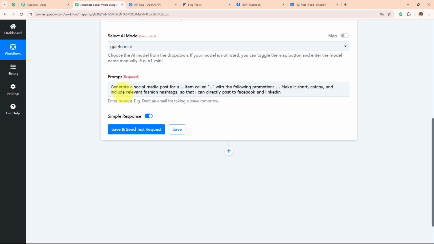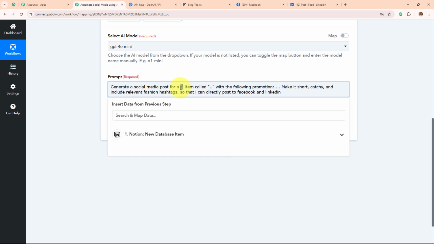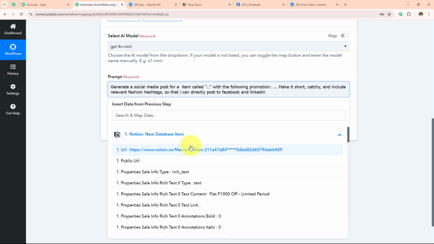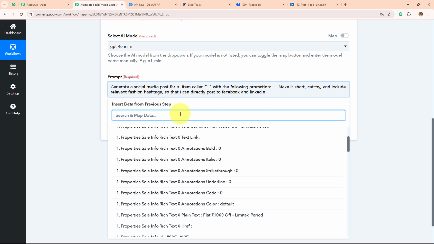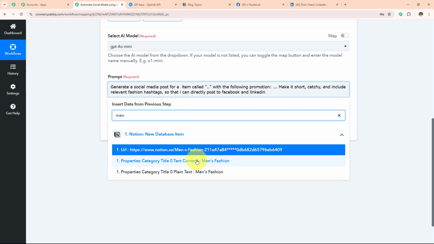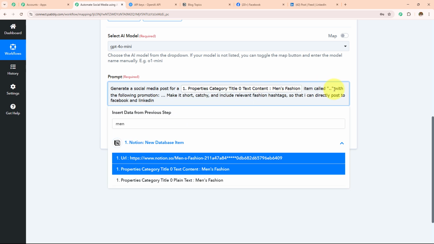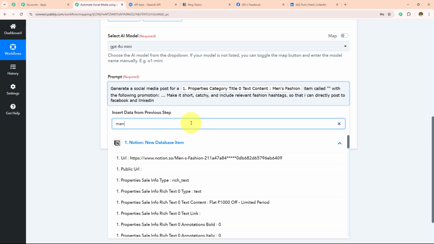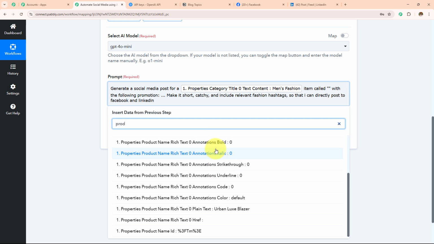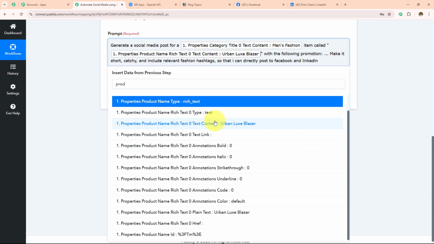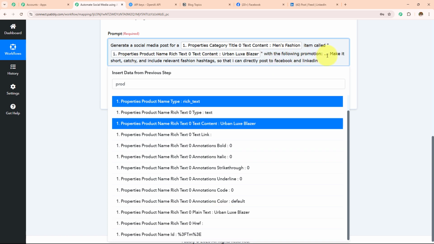Make it short, catchy and include relevant fashion hashtags so that I can directly post to Facebook and LinkedIn. So here I am going to first enter media post for, and I'm going to enter the category. So this is men's fashion. Then I have to enter the product name over here, which is this one, Urban Luxe Blazer.